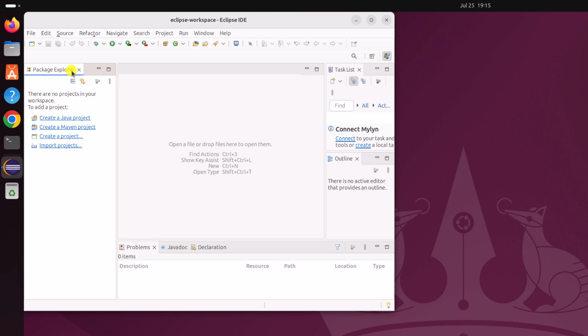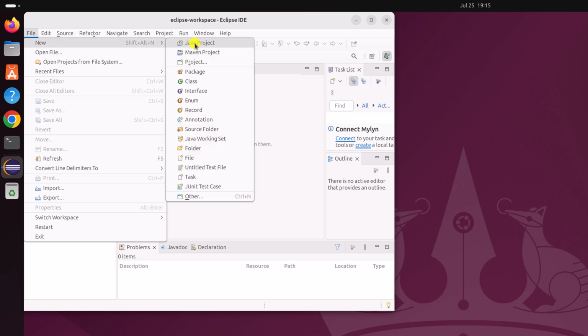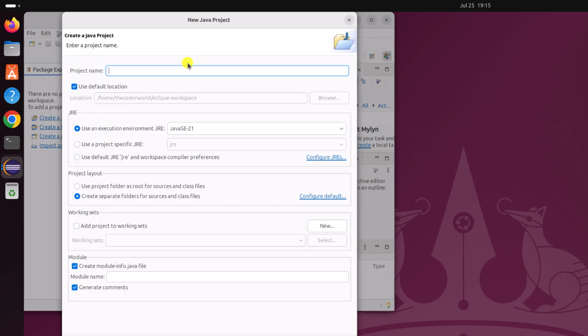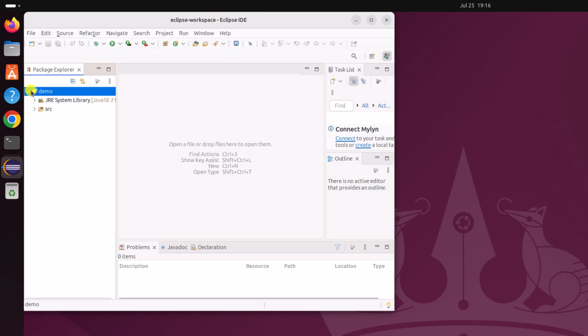Here in the Package Explorer, you will find the Create a Java Project option. If you don't get this option here, you can also click on File, then select New and select Java Project, and give a name to your Java project. Say for example, Demo, then click on Next. So this is your project hierarchy. Here simply click on Finish. So your Java project has been created.